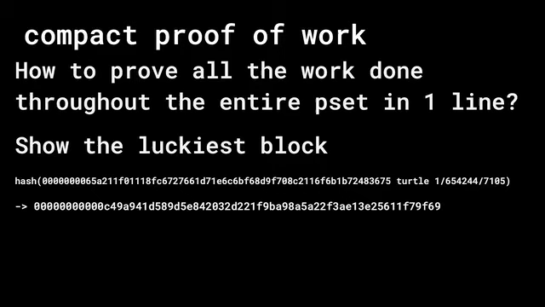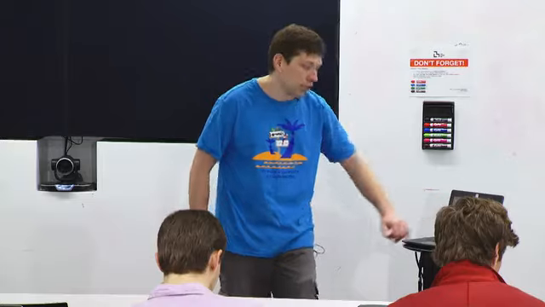Andrew Miller, who's now a professor at Cornell, wrote about this initially in the Bitcoin forums. What you do is you just show the luckiest block, and I've not yet defined luckiest block, but in this case, it was mined by Turtle. This is the block. The previous block reference was 0065A2, Turtle 1654244, and the hash of that block is 000C49A414, blah blah blah. So is there anything interesting or novel about this particular block that you can see?